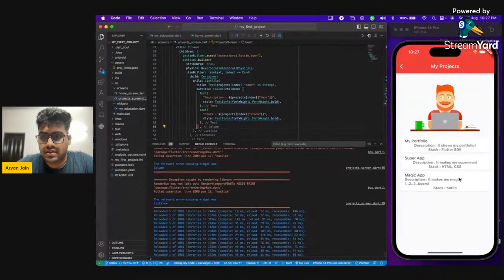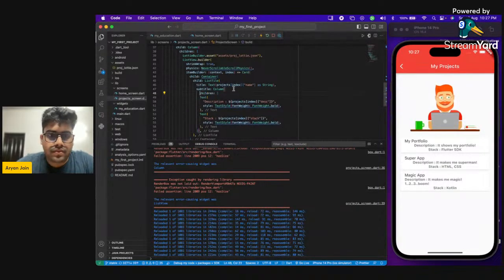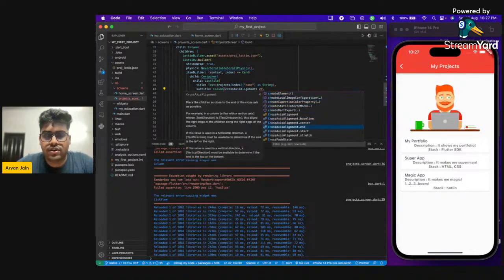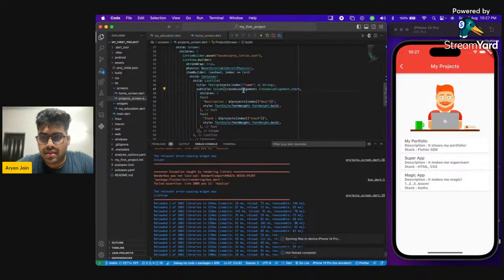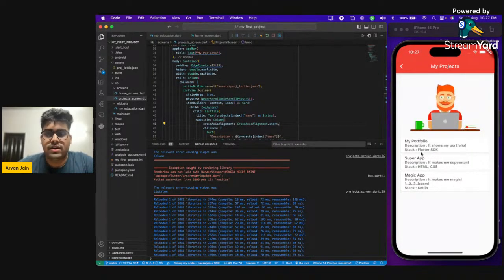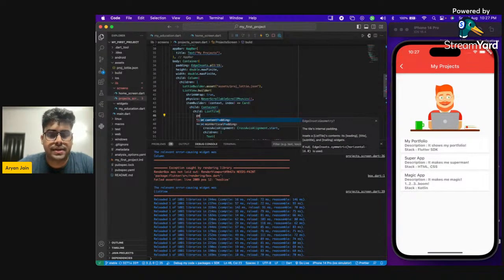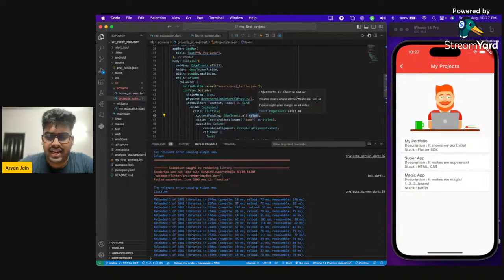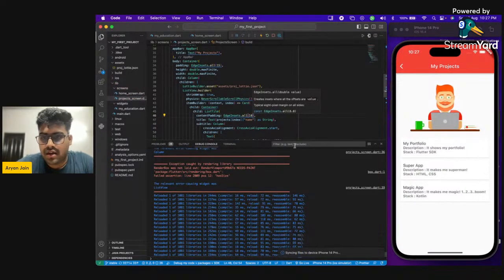Yeah, see, now I need it coming in center. So for this column I need to give cross axis alignment dot start, because I want it from the start. Now you see. Okay, now I want padding below and above these objects. So in list style there is a property called content padding. So there I will give EdgeInsets dot all, 10 units maybe. Yeah, this looks great now.